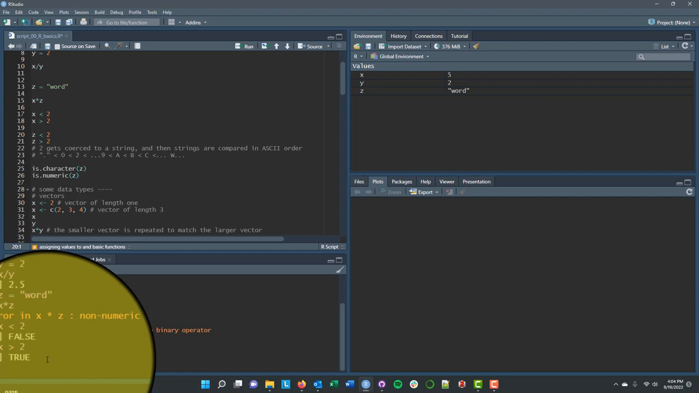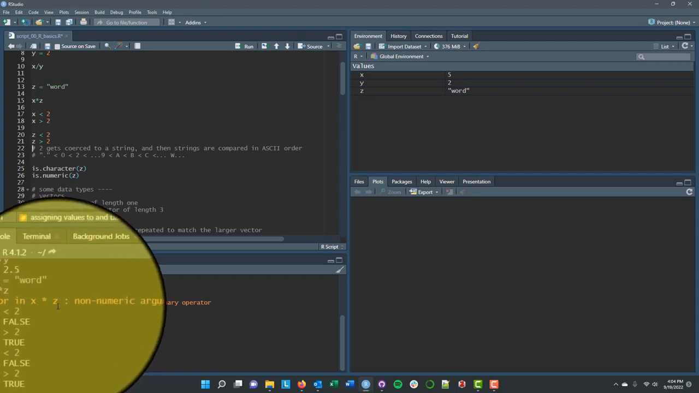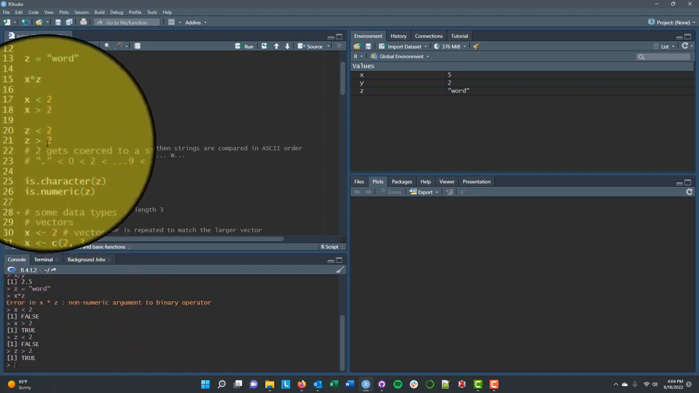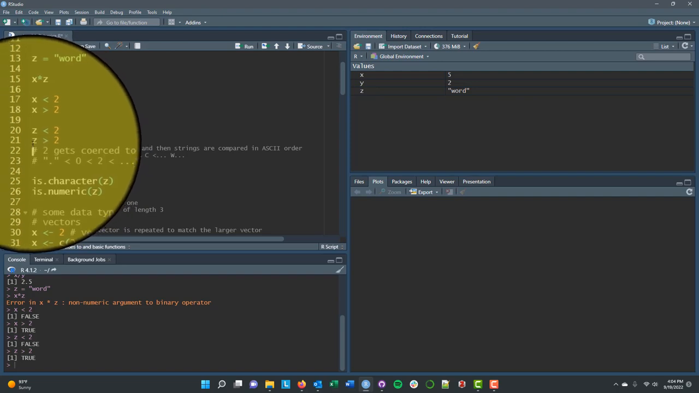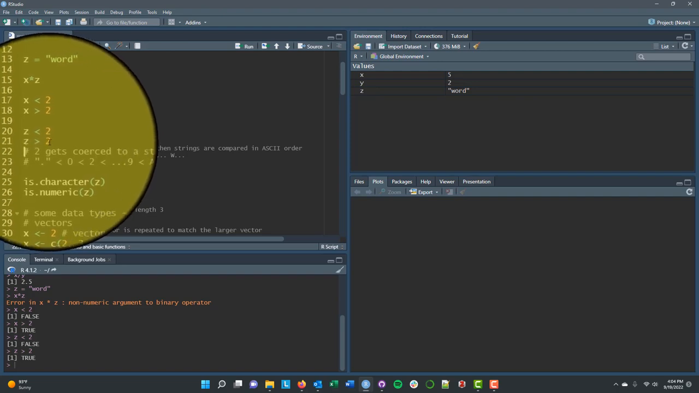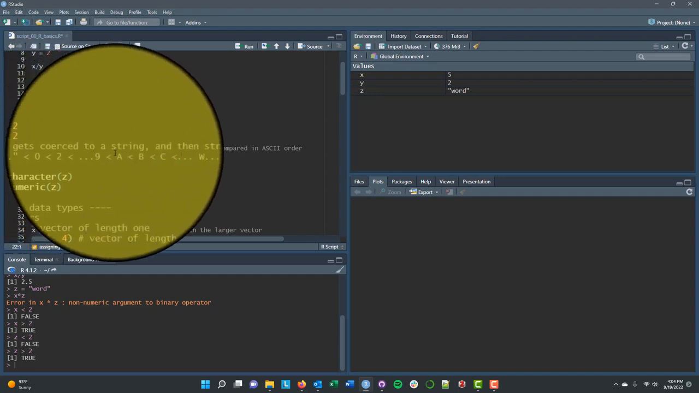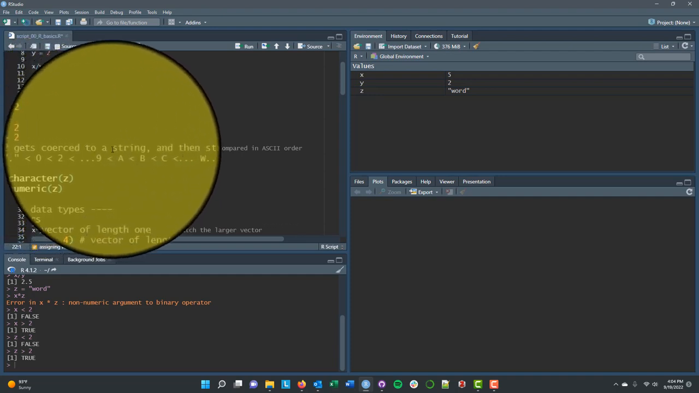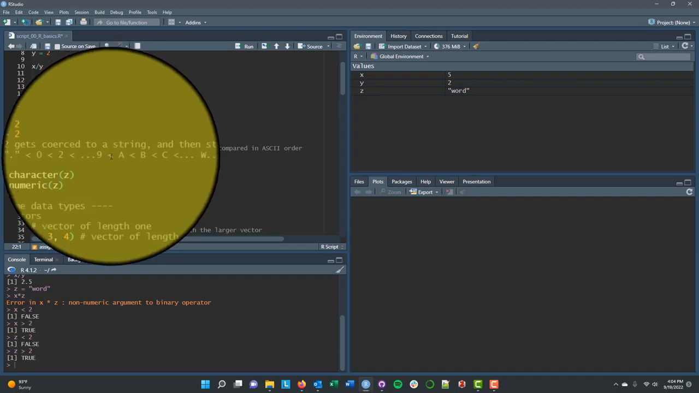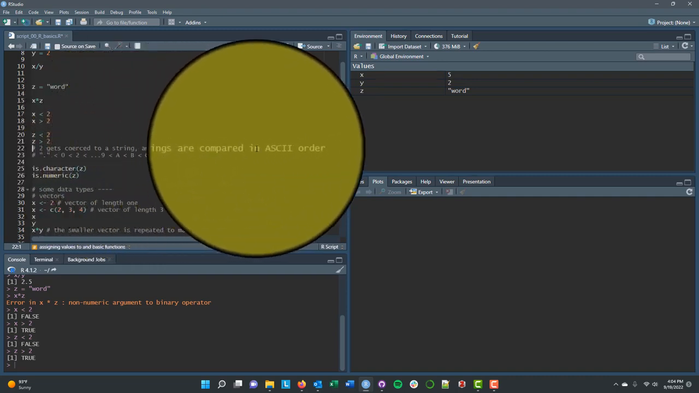But we have to be careful here because if we put in z is less than 2, that does not return an error message. That actually evaluates to a false statement. And if we do z greater than 2, similarly, that does not return an error message. That evaluates to a true statement. So why were we not able to do x times z, but we can ask if z is greater than 2? Well, z is a character, 2 is a numeric. So the 2 is going to get coerced into being a string by default in order to try and establish this equality. And then the strings are compared in their ASCII order.